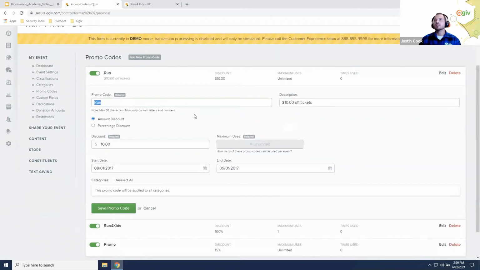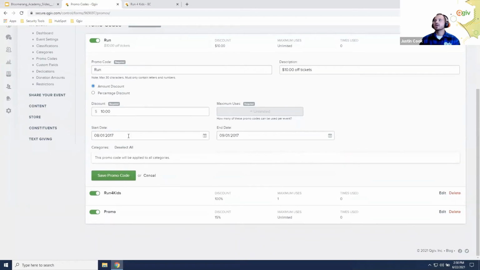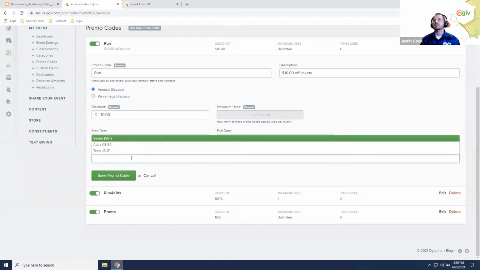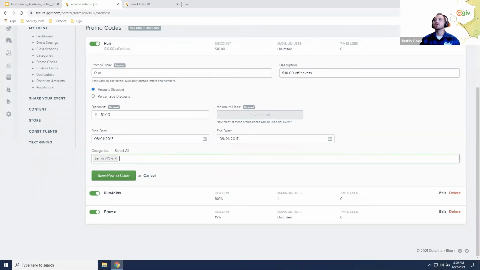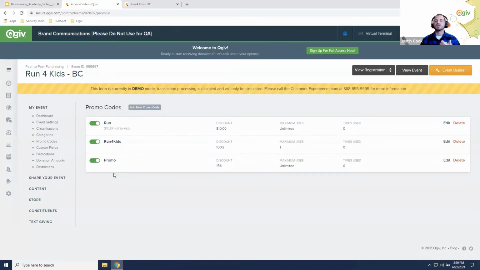You'll be able to enter the code here, such as run, provide a brief description of what that promo code does, give the actual discount. So that can be either a flat fee of what the discount is or a percentage of the fee itself. You can set start and end dates for your promo code, and you can actually tie these to specific categories here. So for example, if we only wanted to provide a discount to senior members that sign up for our event, we can do that right here. And all we have to do is save that promo code. And that will only be able to be used with that specific category on the registration page.